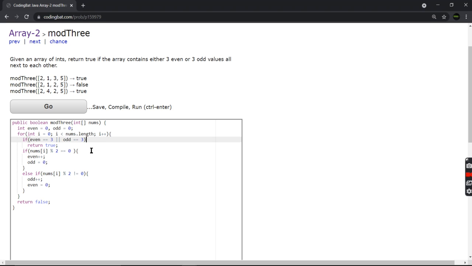Alright, let me just look at it real quick. So we have our variables set up, we have the for loop set up. Hopefully I wrote it right. Okay, so if we hit the numbers we're looking for, we return true. And if the number at the index mod 2 is even, do even plus plus, and we reset odd to 0. Let's just check it out.